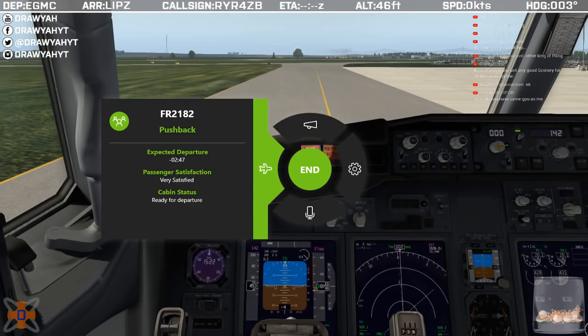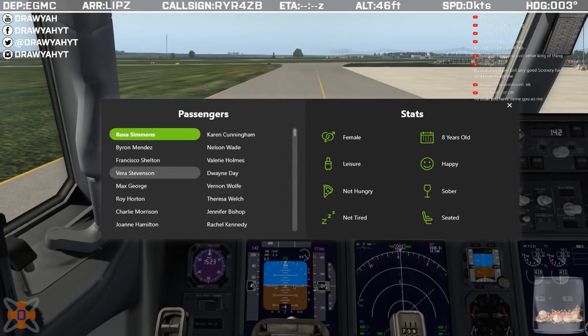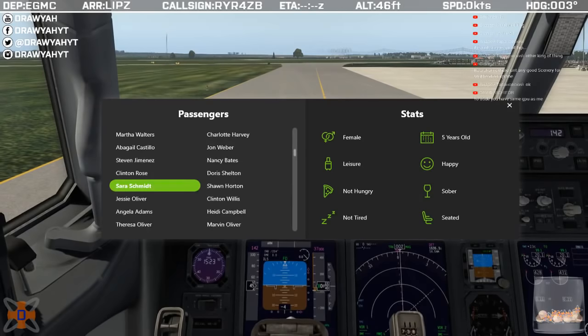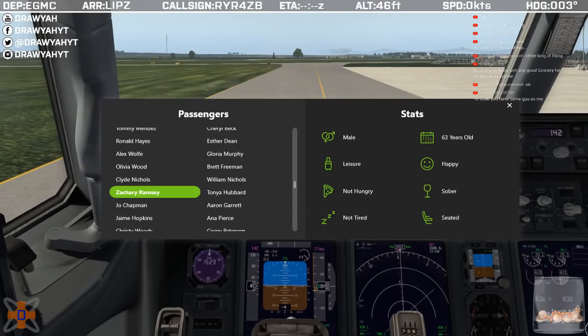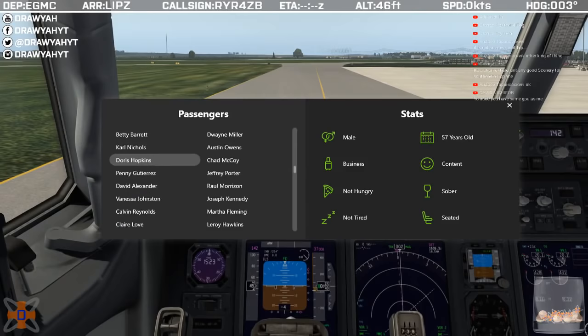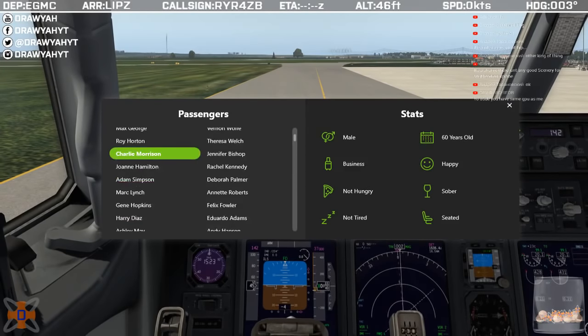So while I let the aircraft sort itself out, we have a look at the flight record so far. She just departed 2 minutes ago, but otherwise the passengers are satisfied, and the cabin's ready for departure. All passengers seem happy at the moment. There you go, got a content guy here. But yeah, for the most part, they all seem happy.